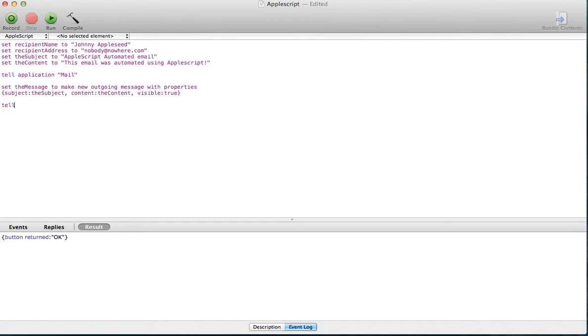Now set a recipient, so we could do tell the message to make new recipient with properties, and then we can do name is recipient name, and then we can do address is recipient address, and then close the curly brackets. Then you would just say send, just to send the actual message.